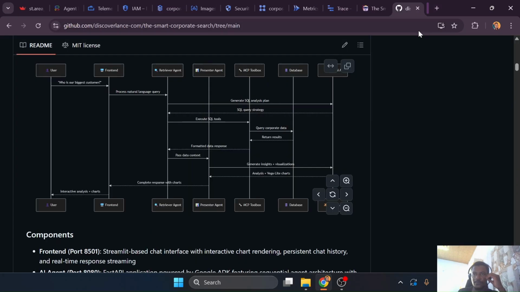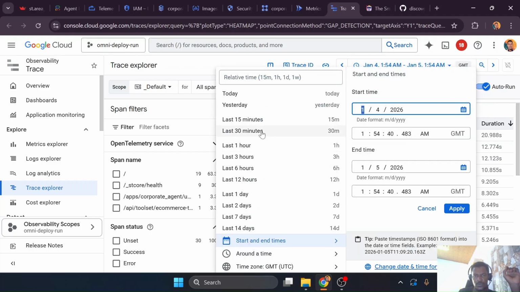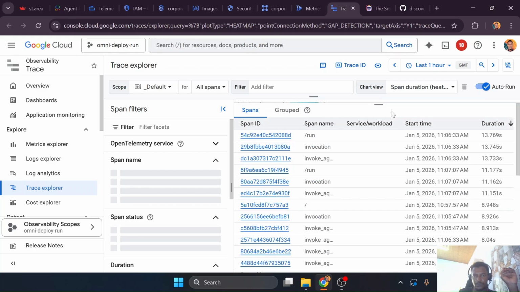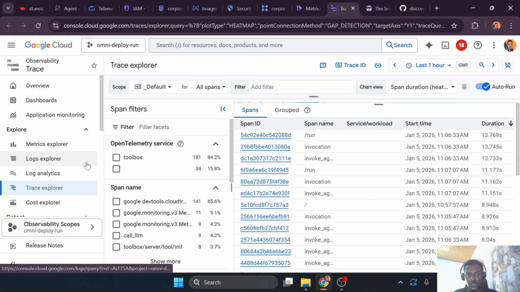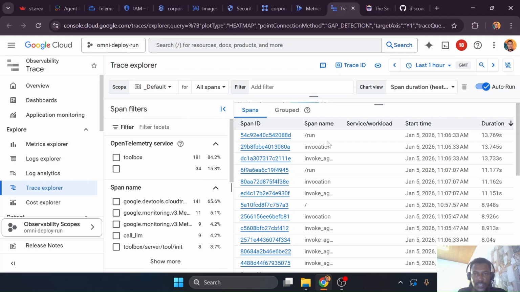So localhost here, I've closed that one. So now we are inside Cloud Trace. So inside Cloud Trace, I want to see something. I want to just look at the last 1 hour. Yeah. So you can see a bunch of traces right here, right? So let's just look at one of them.